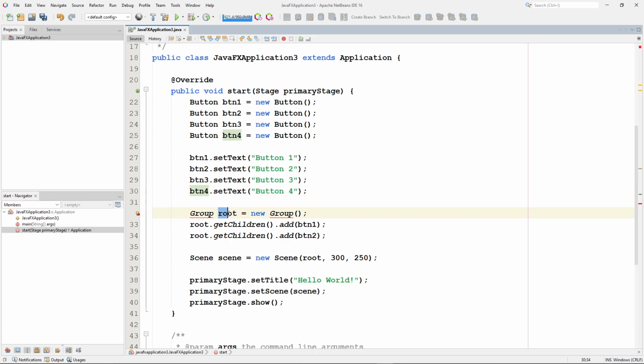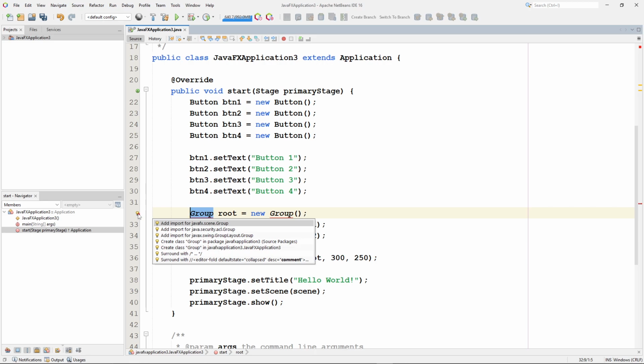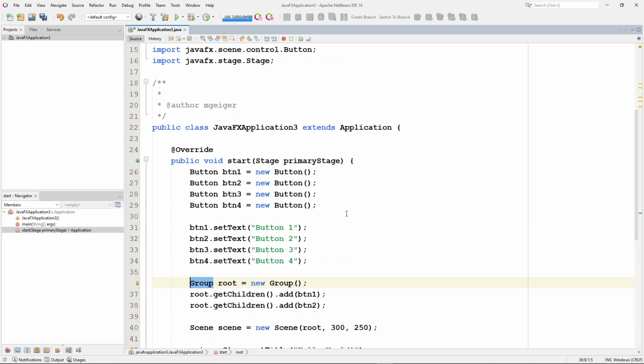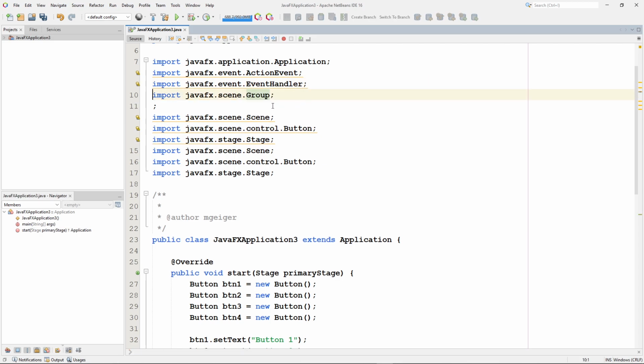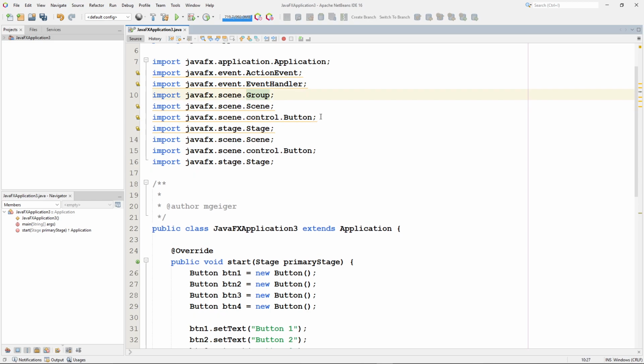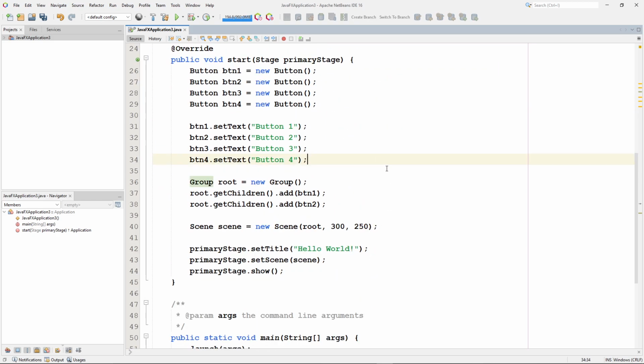And then I've changed my root node to a group. Okay, and again, I haven't used that one before, so I'll have to come over here and click on the little light bulb and add an import for JavaFX scene.group so that can be imported. It's up here. I don't know why it didn't put it there. Probably some of my poor editing.